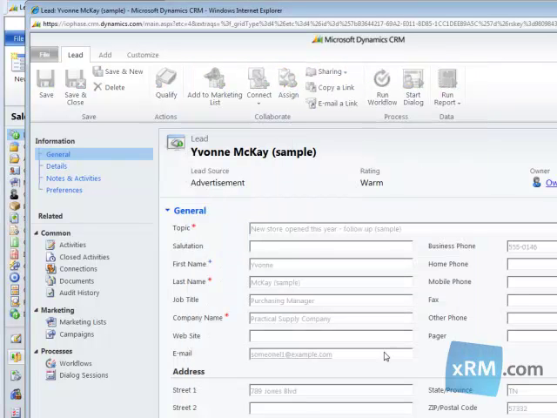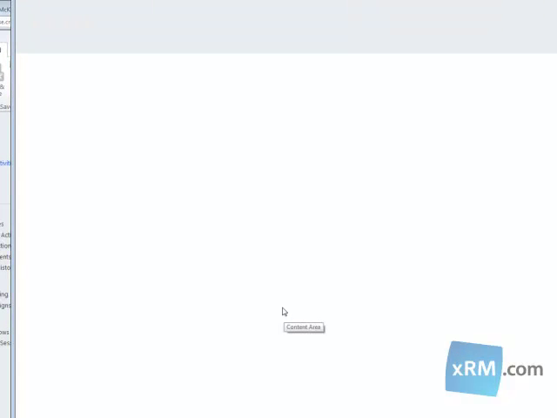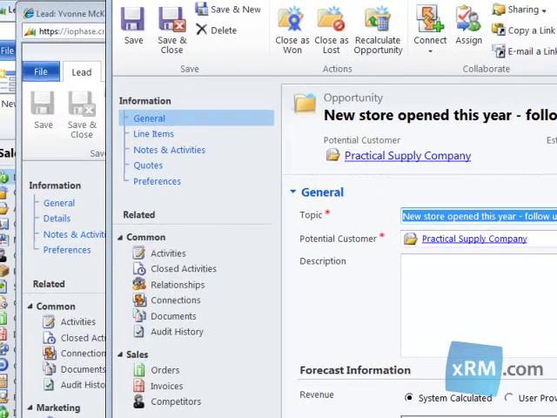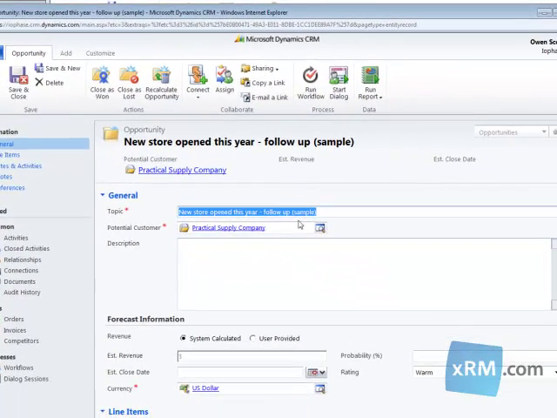This is the lead qualification process. You'll see some records being created. You'll see some data flowing, so to speak. And you'll end up with the opportunity, which is the third thing that was created.